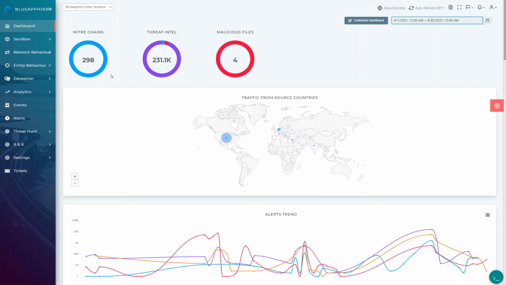If you notice, the first visibility that you have is the MITRE chain. Because we are purely a behavior-driven threat detection system, we focus a lot on identifying tools, techniques, and practices that the attacker is using. We map our detection functionalities to MITRE chains or the MITRE ATT&CK matrix. If we identify two or more MITRE techniques being utilized within an organization, we call it a MITRE chain and put that as a visibility index on the primary dashboard.